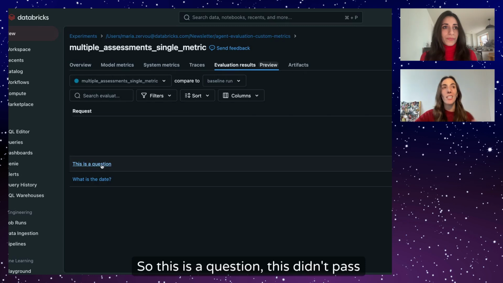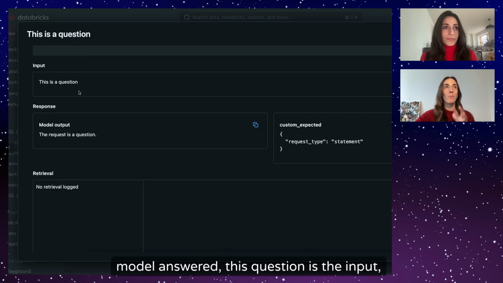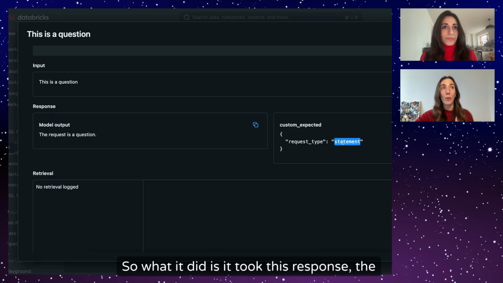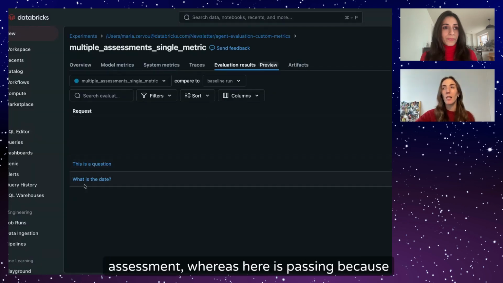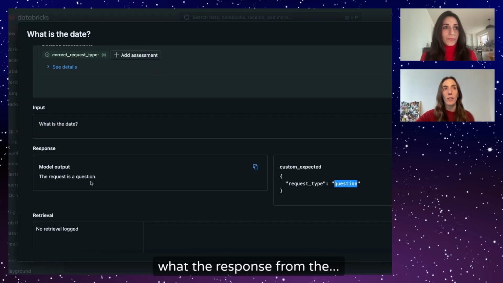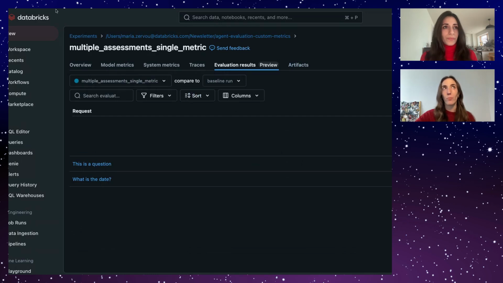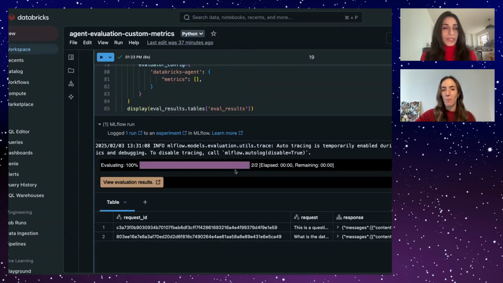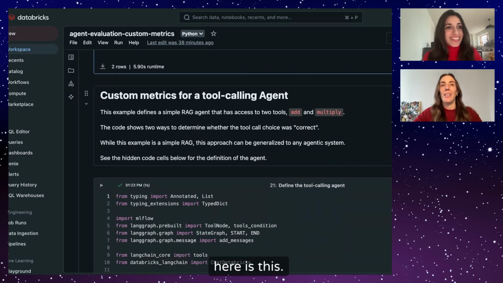So this is a question. This didn't pass because it thought this is a question. The model answered that the request is a question, but that was a statement. So what it did is it took this response, the answer from the custom expected, and it calculated that this is a failed assessment, whereas here it is passing because it's actually a question, and this maps to what the response from the agent was. Okay. Good. Makes sense.